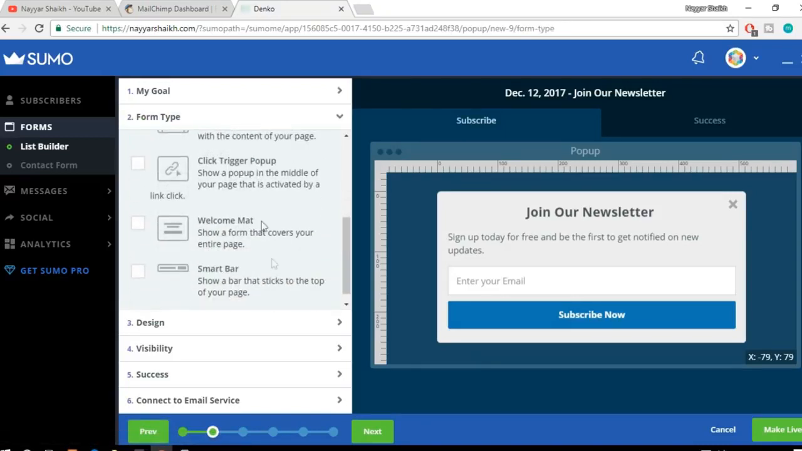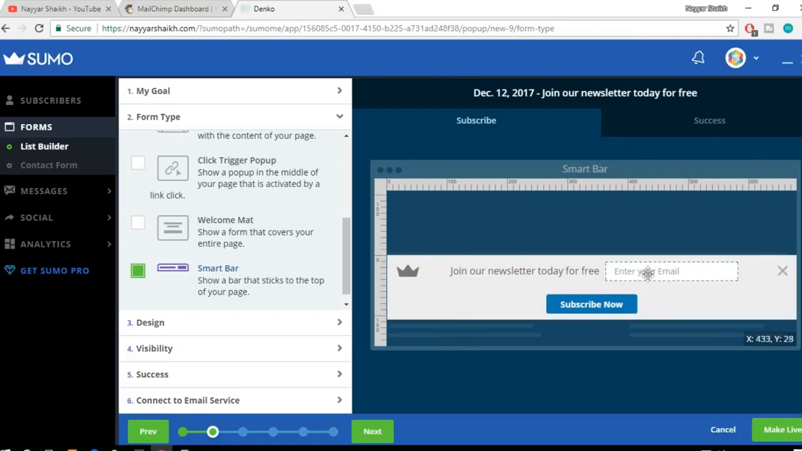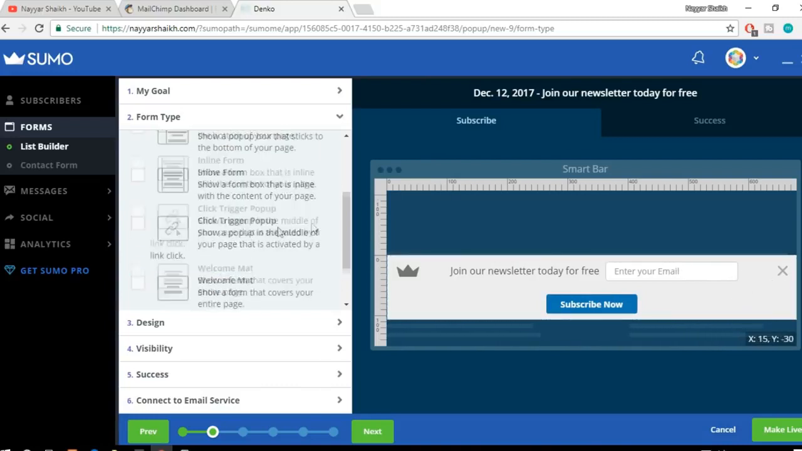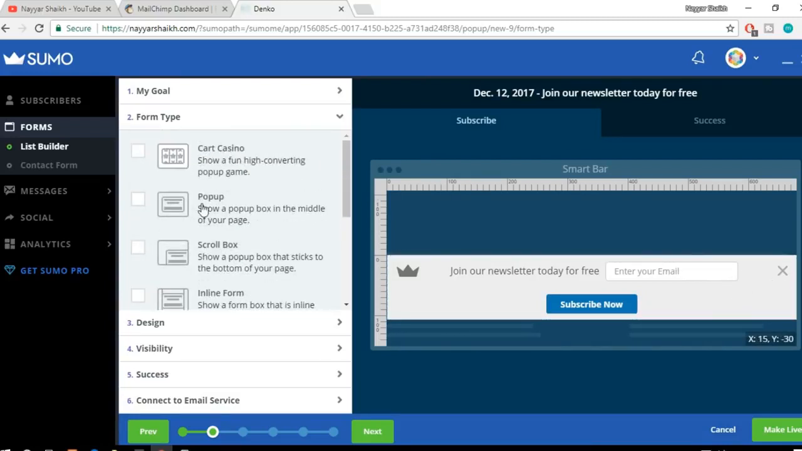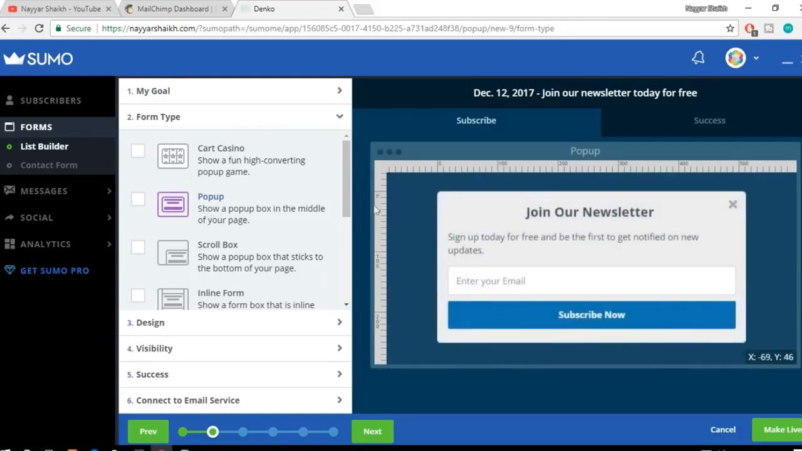So first we'll select this one, then we'll click on this form type. Now we have pop-up, we have this welcome mat, we have smart bar. For example, when you select this smart bar, okay, let me select that, you'll see this thing, you have this bar at the top or at the bottom. Obviously you can select the position wherever you want it, and the user can see this is sticky, so even if they scroll up and down, they will see this bar. So this is also important, but let's first see the pop-up. So select pop-up from here. So this is how your pop-up would look like.